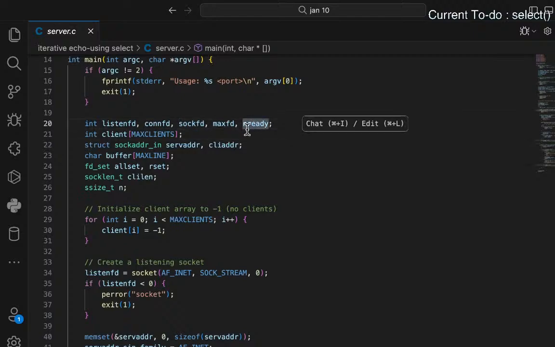So sockfd, maxfd, and nready. This is the new thing that we have: a maxfd, and nready too. Then int clients, max clients. So we are making an array of clients, which is of type int. Interesting. struct sockaddr_in server address, client address. This is just standard. char buffer of max line. This is also standard.